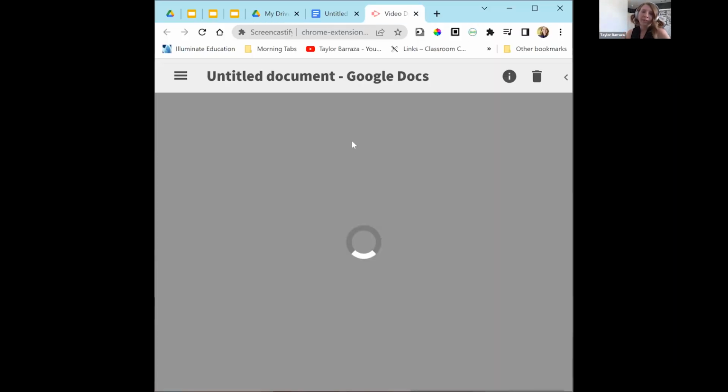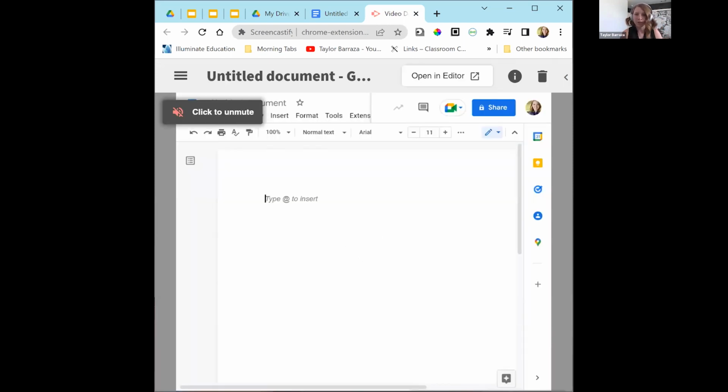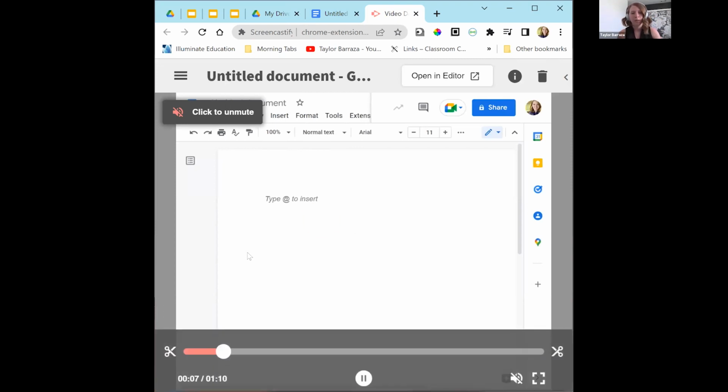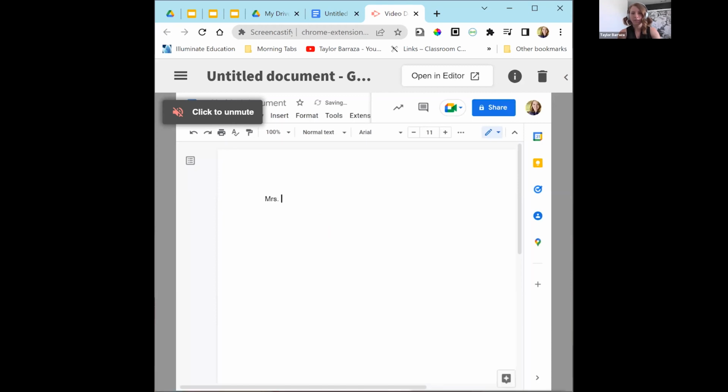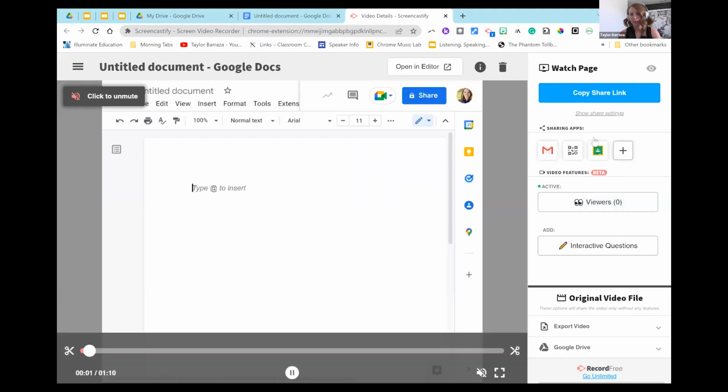And with Screencastify, everything goes straight into your Google Drive. It creates a folder called Screencastify for you, so you don't have to search for it at all. You can now rewatch your video. It gives some simple editing, so I can cut and change it. And then it gives some sharing options as well, so I can make sure that I share it correctly.